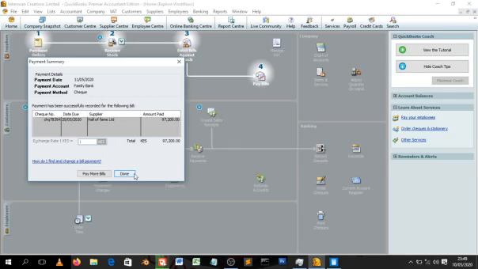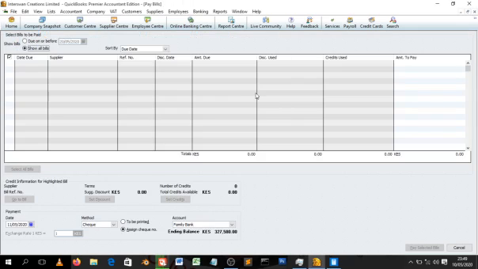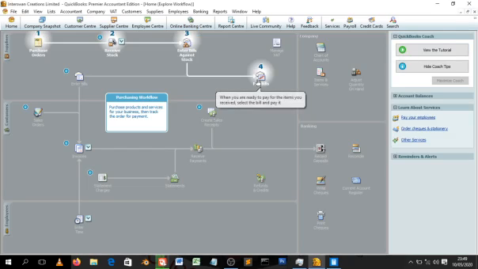Good. If you want to say pay more, there are no bills to pay. Now that one, we are done with the suppliers.